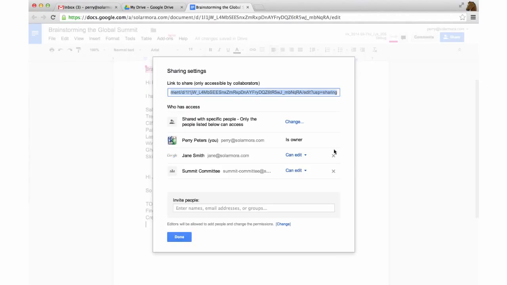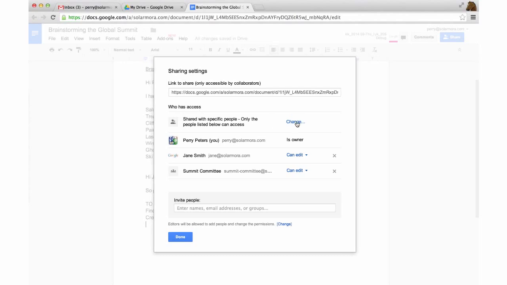Right. So going back into the sharing settings, you can see that Jane has editing privileges. And for each user in this menu, you can change their access to be less restrictive, even make them the owner, or you can make it more restrictive and only give them viewing access. So that's the same for this entire document as well. So let's go into the specific access settings for this document.